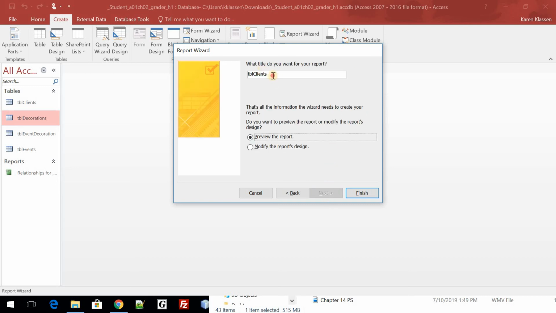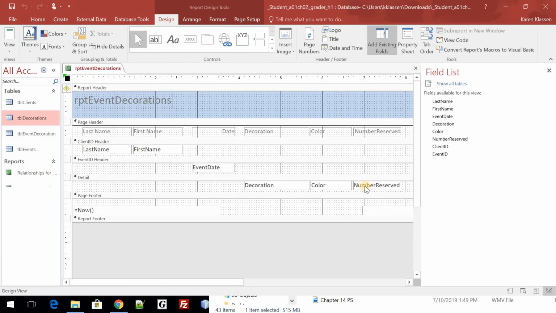Okay, next, and we're going to call this RPT event decorations. And like I said, we're nearly always going to modify it because this is the report title, and we probably don't want that as a report title. Alright, event decorations. Alright, finish. And then we're going to modify the report.